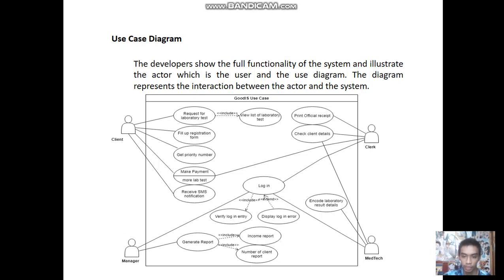Next one is the medtech, who will encode laboratory result details, check client details, and of course log in to the system. And the next is the manager or the admin, who will need to log in and generate report, income report, or number of client report.